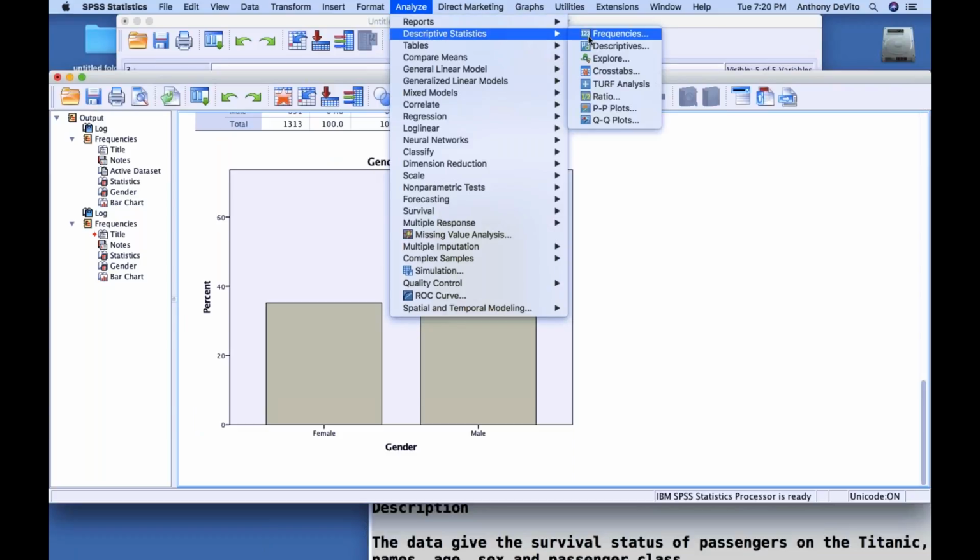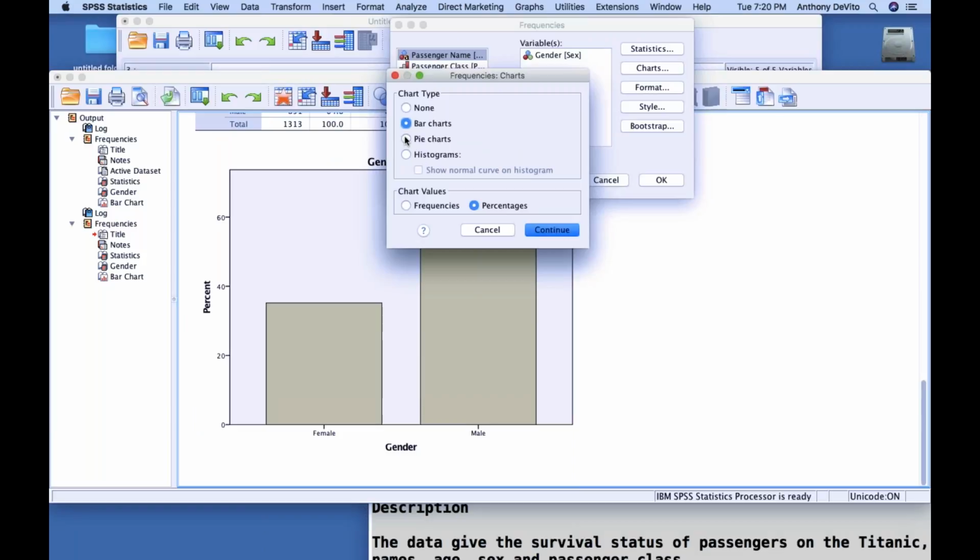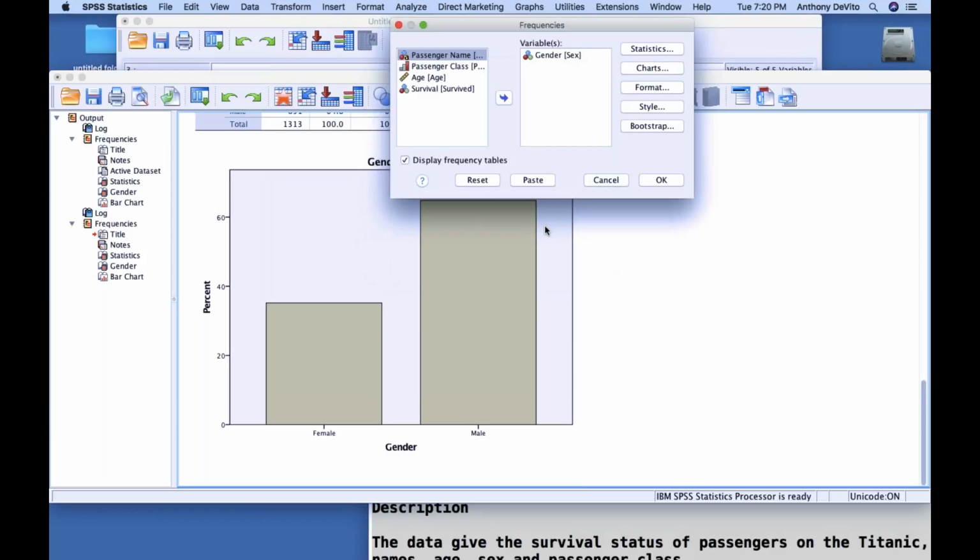Is there another way I could do this? Analyze, descriptive statistics, frequencies. This time I'm going to go back into the charts and make a pie chart instead. Say continue, and you know something? I'm going to put survival in there as a second variable. You can load up even more, so passenger class. I'm going to move that in there, and I'm going to click OK.